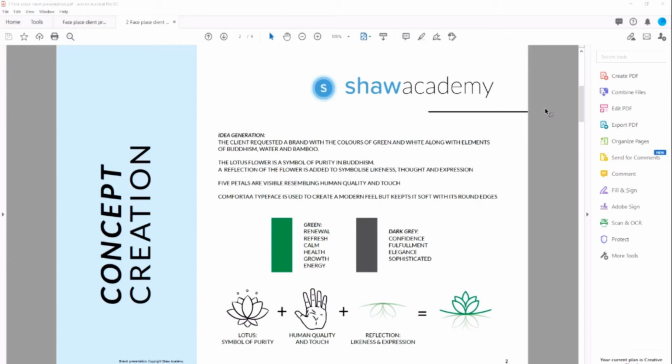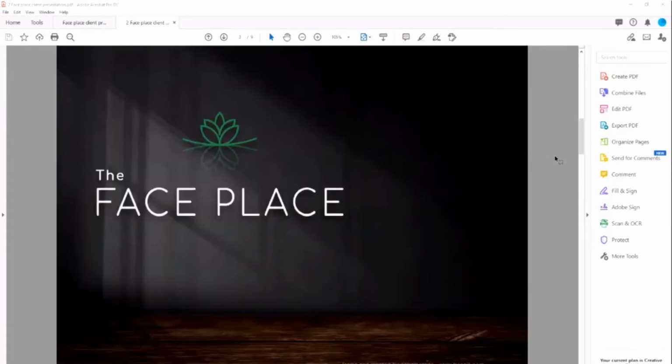Comforta typeface is used to create a modern feel, but keep it soft with its round edges. The reason why I used green is a symbol of renewal, refresh, calm, health, growth, and energy, and dark gray is a symbol of confidence, fulfillment, elegance, and sophistication. Here you will see the ideas that formed my logo eventually. So the lotus flower, the human quality and touch, as well as the reflection, and this is what I came up with.